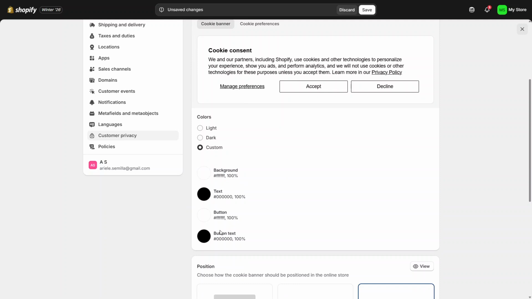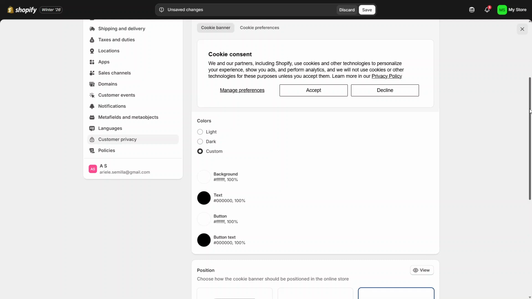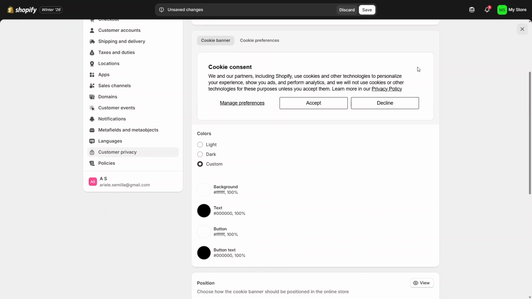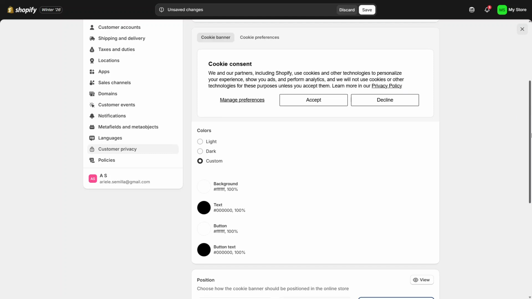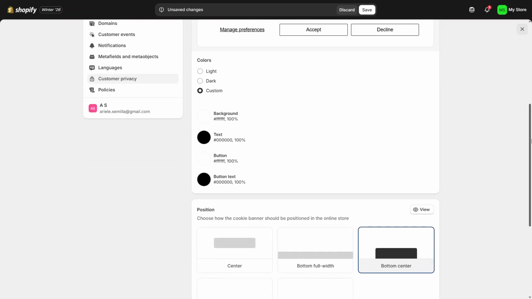Take a moment to adjust these so they fit your brand style and remain accessible. For example, make sure the text is easy to read against the background. While you're still looking at the preview, check how the banner appears on both desktop and mobile layouts, if that option is available in your theme preview, so you know it works well everywhere.